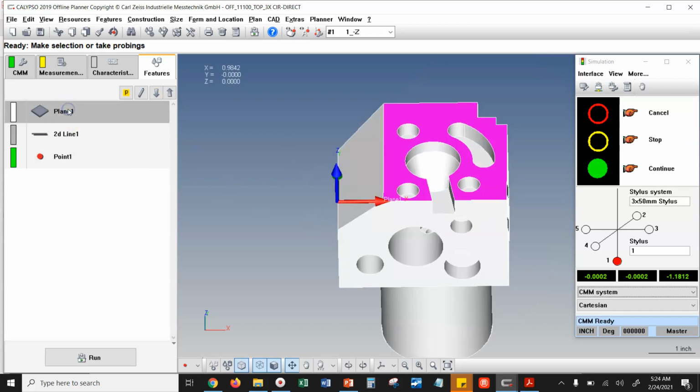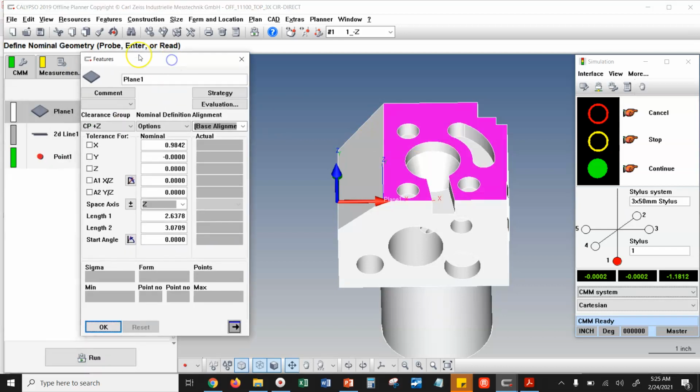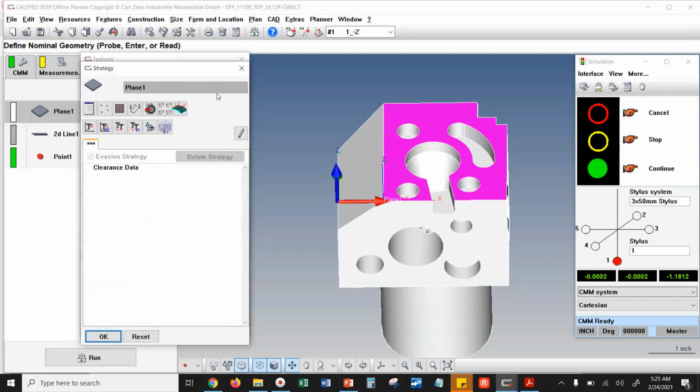So let's click on the plane. That highlights it in pink on the screen. Let's double click on it. And that brings us to our feature window here. And we have all sorts of things we can do here. The only thing that we're going to focus on right now will be strategy. Notice that under strategy, we have clearance data. This gets us to and away from our feature safely.